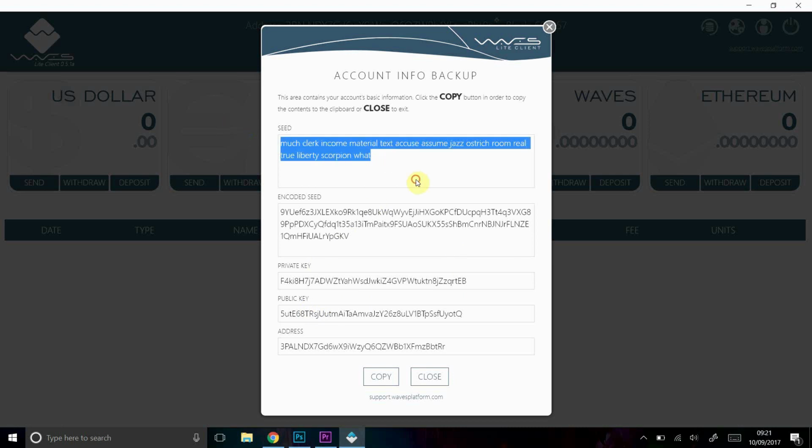As long as you have that saved somewhere, your Waves, all your Waves tokens, base tokens are all safe. As long as you don't give it to anyone, that is. So make sure you take a copy of that. And from this screen, you can copy the entire data and print that out, save it somewhere. I definitely suggest having a printed copy somewhere.